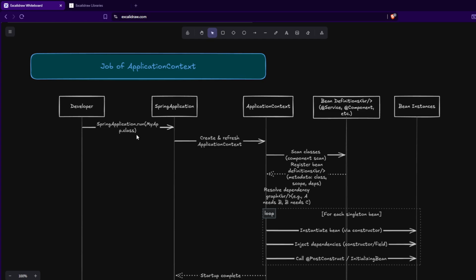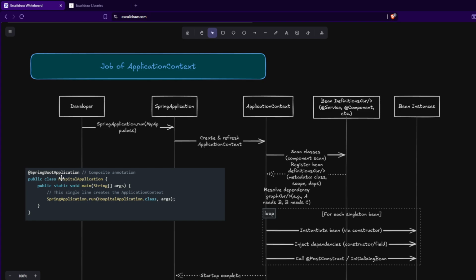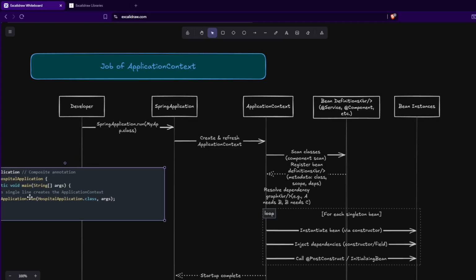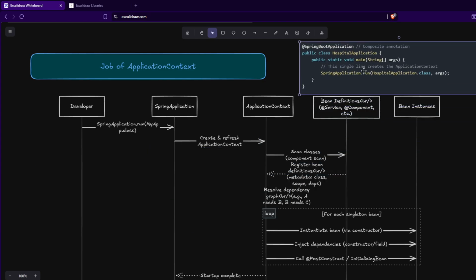Okay, so bringing everything together, I am starting from the developer perspective. As a developer, when you are running some code like this, a Spring application run of a hospital application dot something, it can be any application dot class. Generally this is the name of the class, as you see, this hospital application, and the same thing we are using it here. Whenever we are using a Spring application, this single line automatically creates the application context. So what does it do behind the scenes, this part?